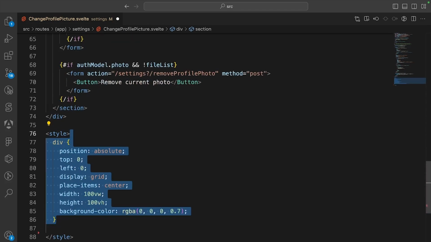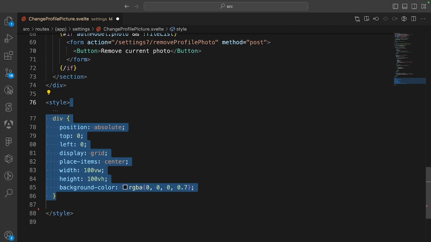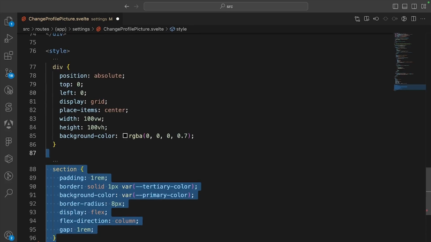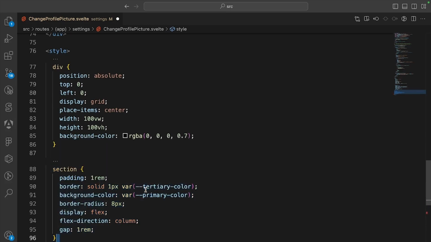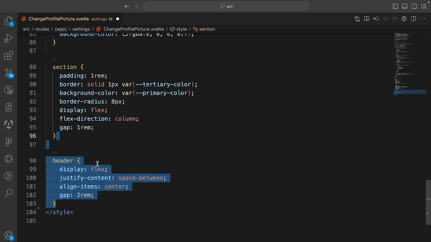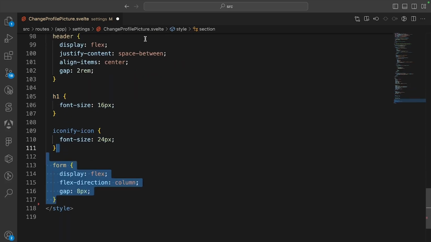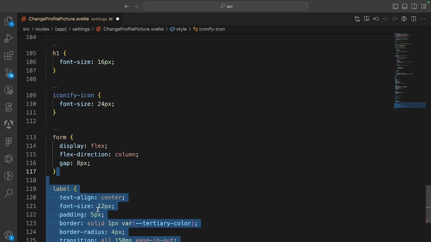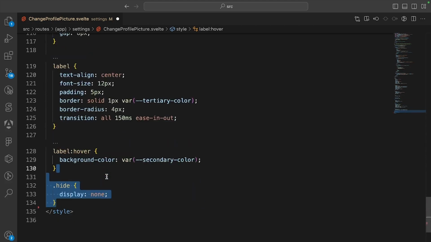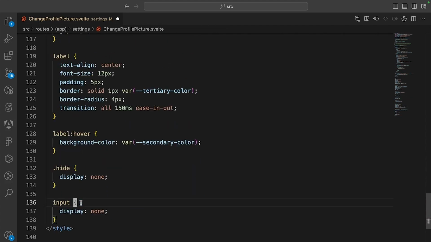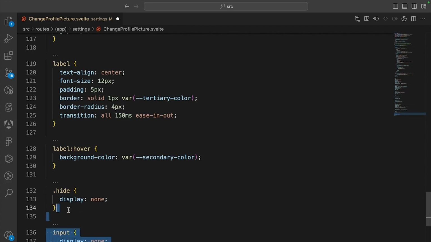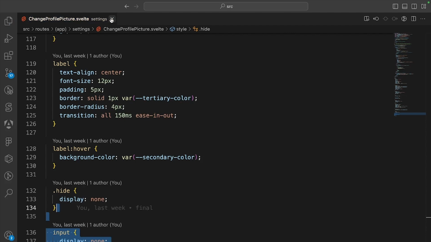So then we're going to style this component saying that the div is going to be absolutely positioned on the screen, and it's going to take up the full width and height of the screen. So then we're going to create this section so that it actually stands out from the div, and we're going to have the header so that it has a display of flex, the header, the icon, the form, obviously aligned vertically, the label, and also the hide property, the input, and the input is going to have a display of none because the label is going to be the thing that we actually need to press. So we can close this file.